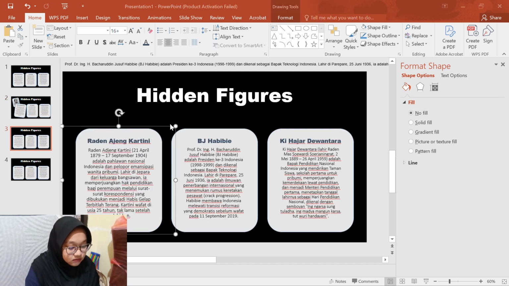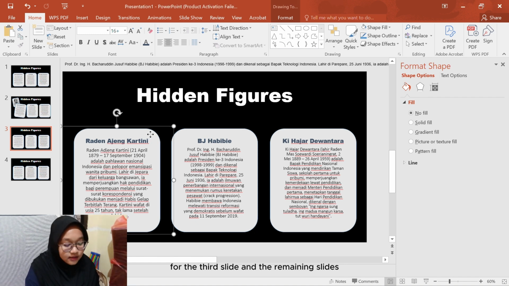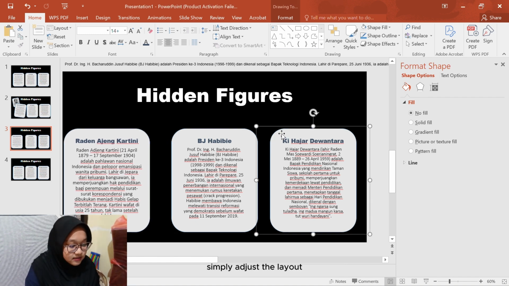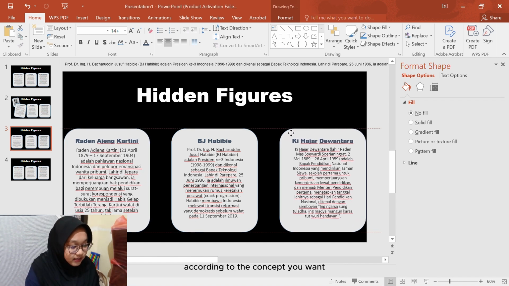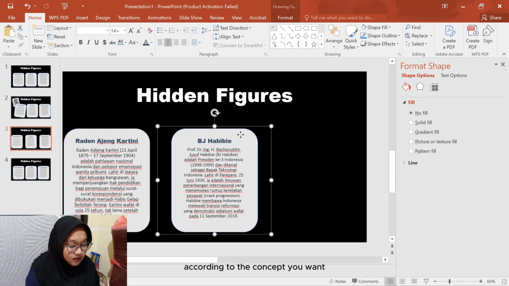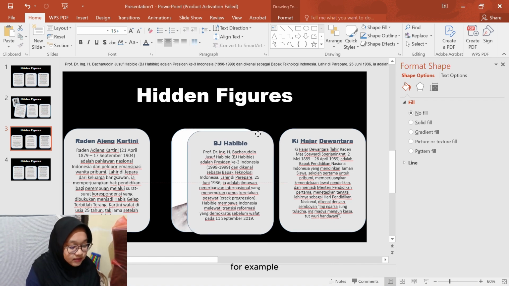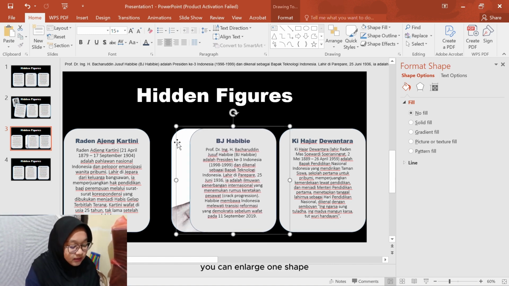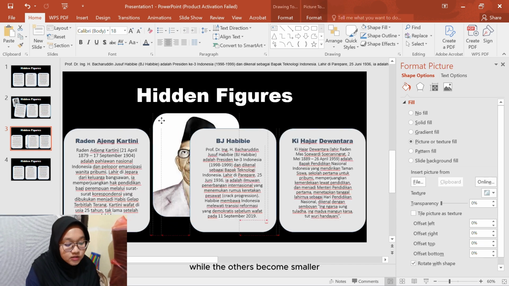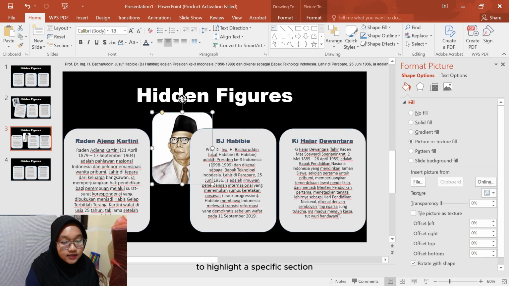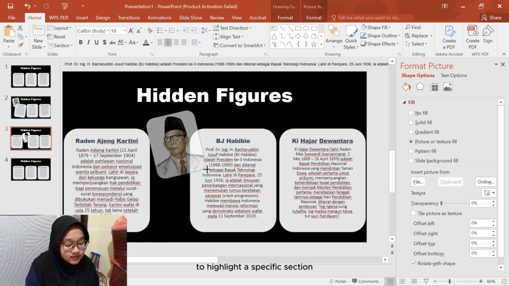Okay, so for the third slide and the remaining slides, simply adjust the layout according to the concept you want. For example, you can enlarge one shape while the others become smaller to highlight a specific section.